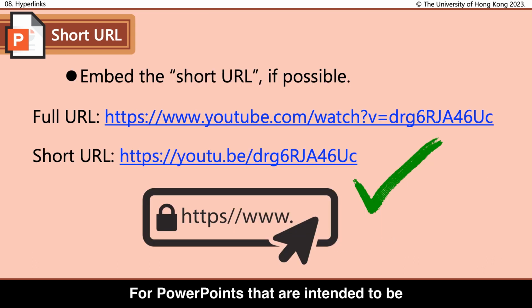For PowerPoints that are intended to be presented both electronically and in print, such as students' lecture slides, you may want to retain the full URL for users' reference. The link text may include both the URL and brief description of the hyperlink's destination. Embed the short URL if possible, to keep the link text concise.